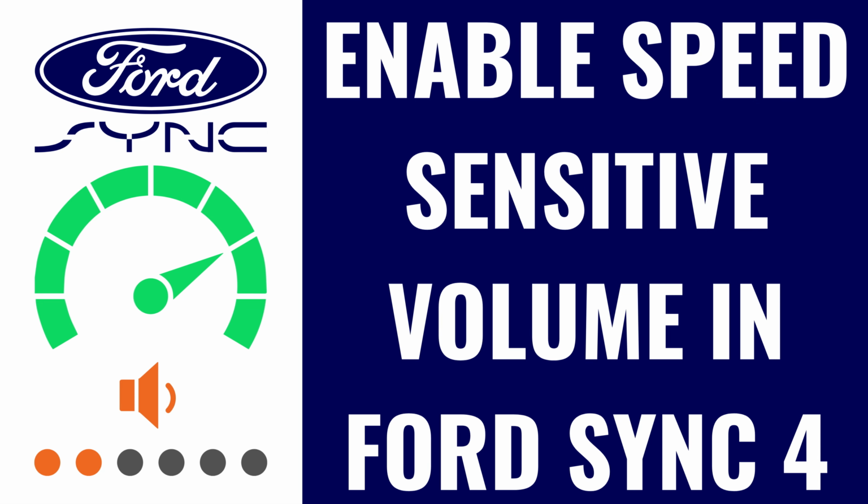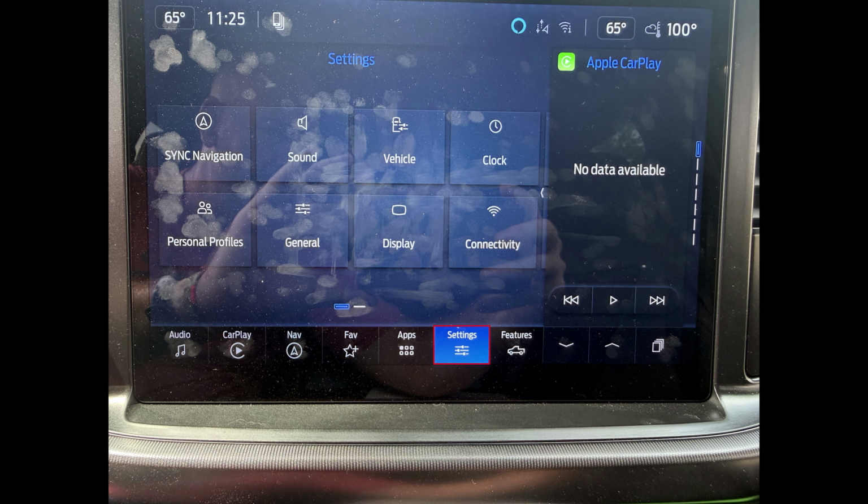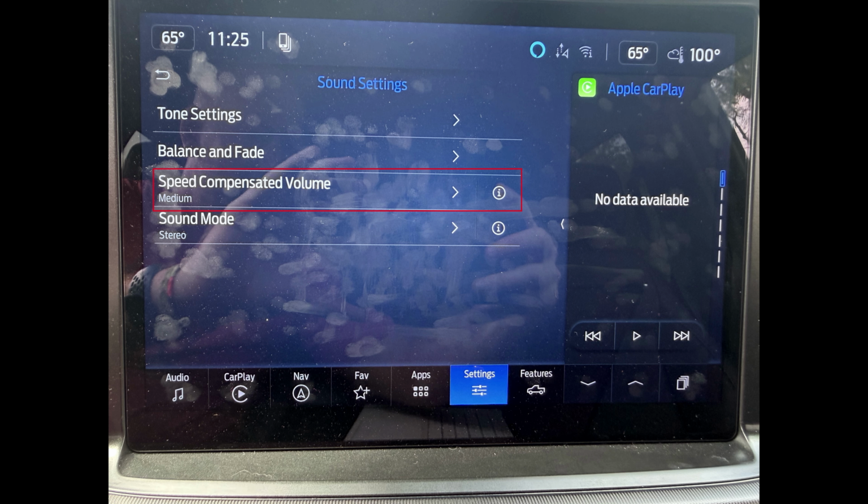I'm Max Dalton, and in this video, I'll show you how to enable speed-sensitive volume in the Ford Sync 4 system. Step 1. Tap Settings on your Ford vehicle's infotainment screen. Step 2. Tap Sound in the list of options in this menu. Step 3. Tap to select Speed-sensitive volume, Speed-compensated volume, or Speed volume.